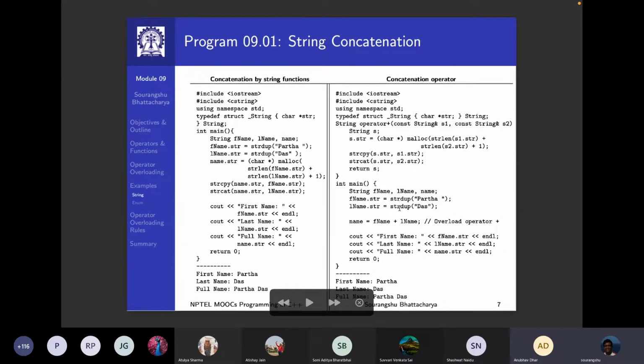Then in the main function you can say string fname, lname, and then name, and you initialize the strings fname and lname. We will see much better ways of initializing once we see classes, but for the time being you just use strdup. And then you can simply write name is equal to fname plus lname. And it will call this particular function, which will create a new string.